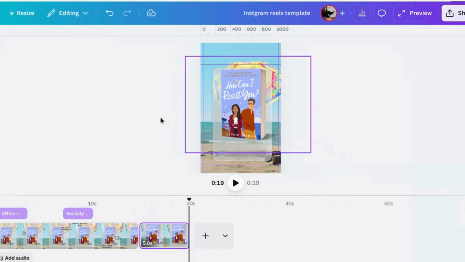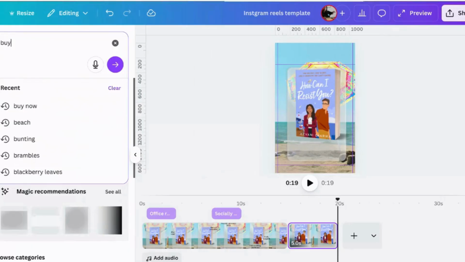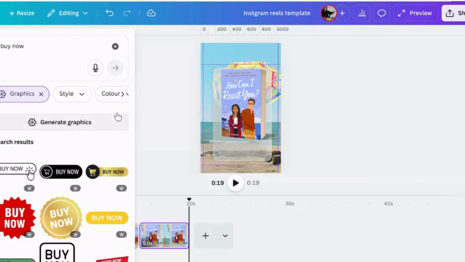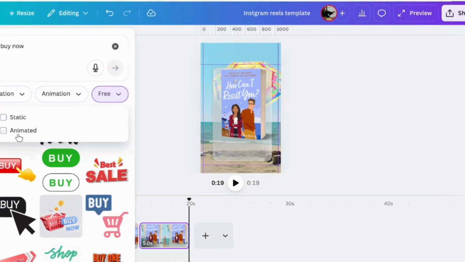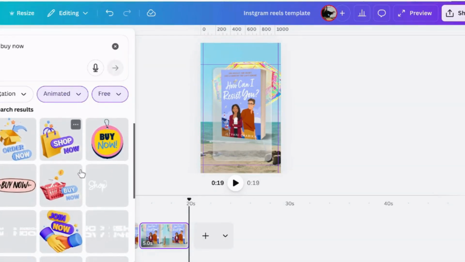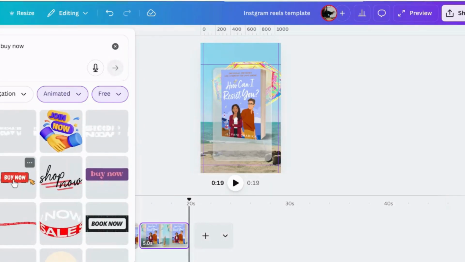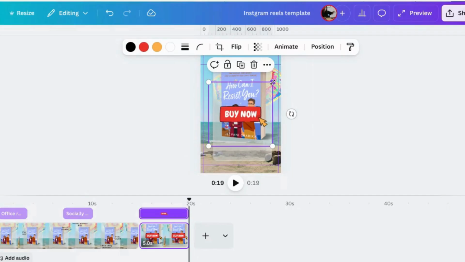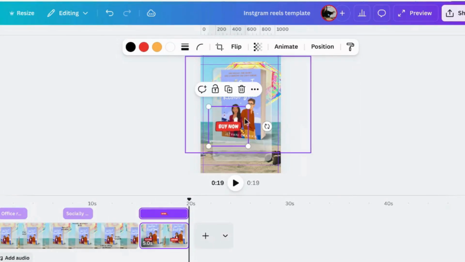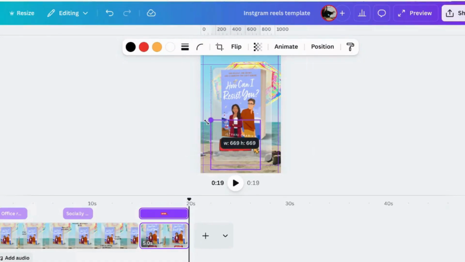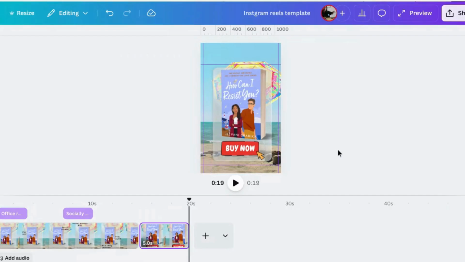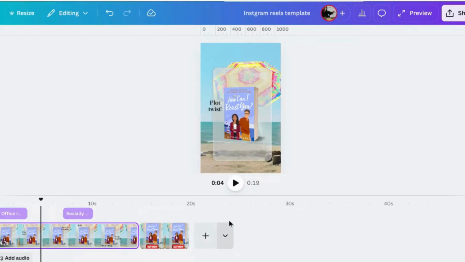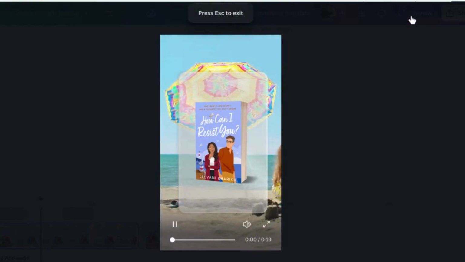Okay, and we're going to make this bigger. Move it up a bit. And then we're going to click Buy Now. There's loads of options and we are going to look for free ones with a little bit of animation. That one. There. Okay. And now let's preview it, see what it looks like.